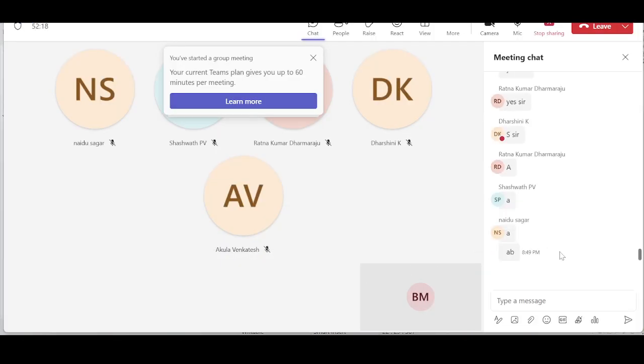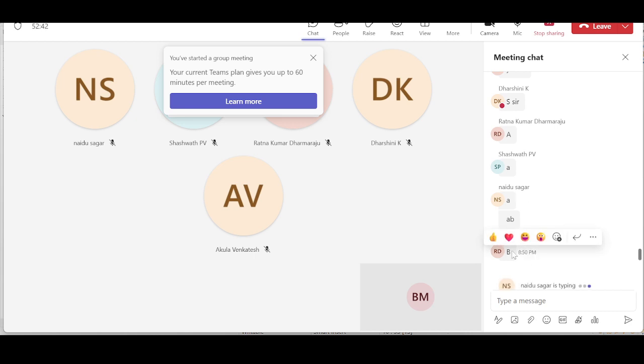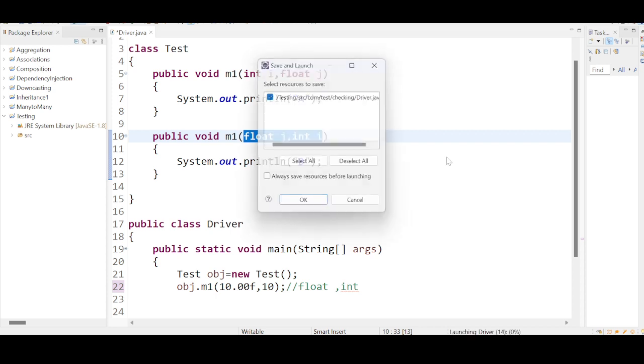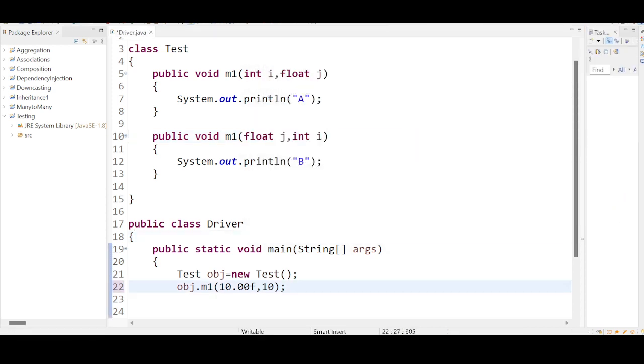B. Guys, this is float, 100.10. This is float. The second one is what? Directly integer I am passing. What is the answer? Float, integer. This is the order. Which method is satisfying this order? This is the method. Answer is B, no? Why are you taking a lot of time? B is the answer.